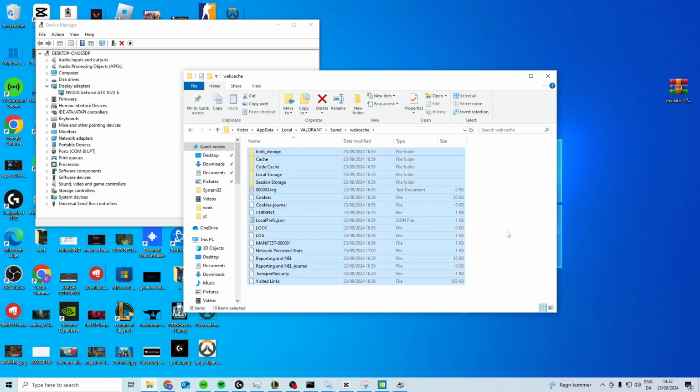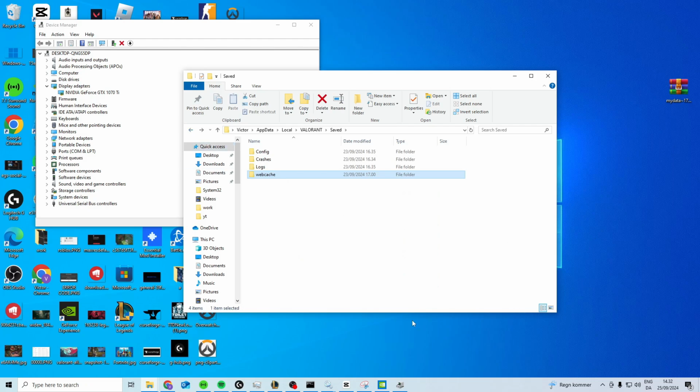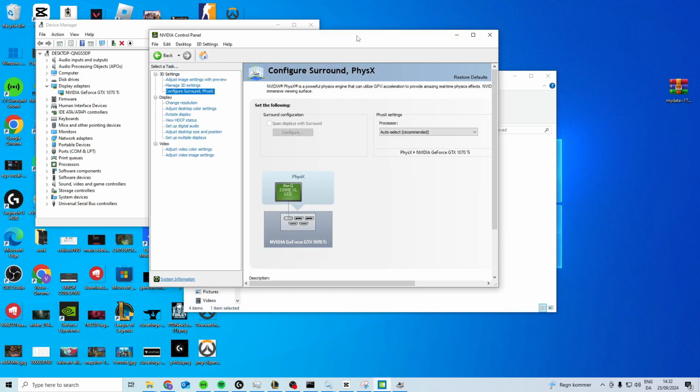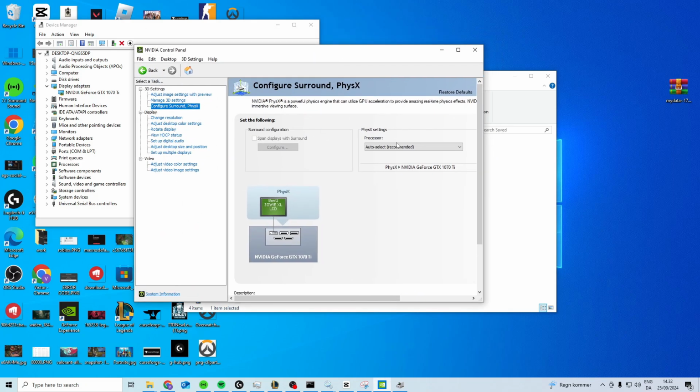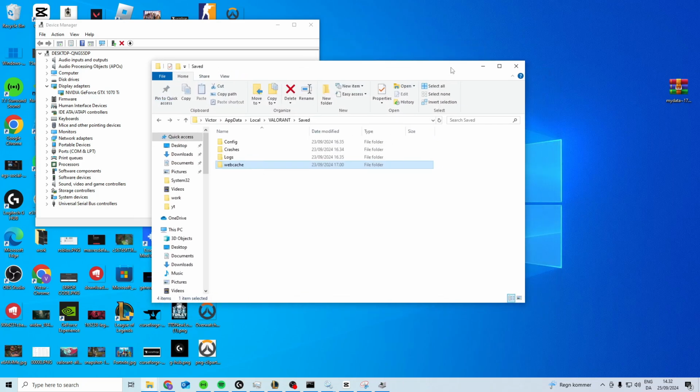in here as well. And once you've done that, what you can do is you can come back here, right click on your desktop, NVIDIA control panel, if you have this, and open it up. Now it should look something like this. And in here you want to go to configure surround, click here and choose your GPU. Now after that, just exit out, restart your PC and see if it works now.